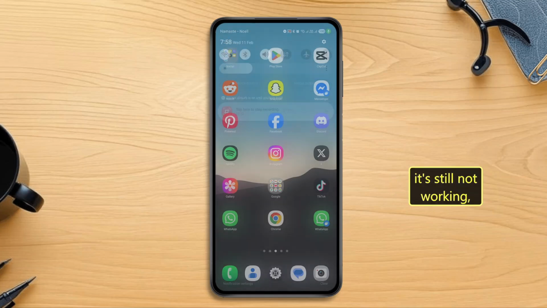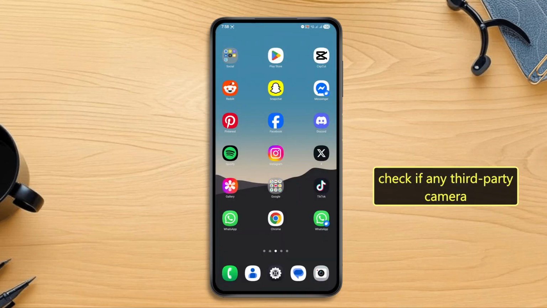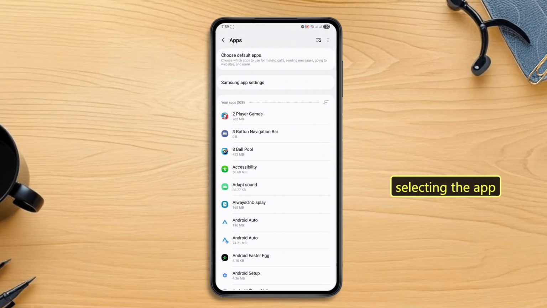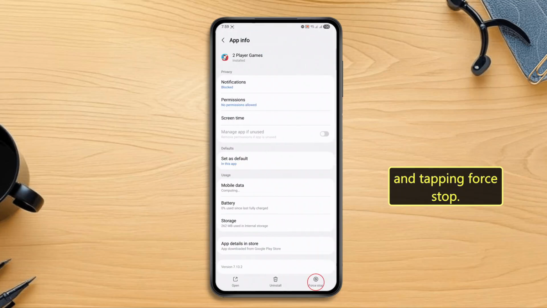Alternatively, if it's still not working, check if any third-party camera apps are interfering. Once identified, force stop those apps by going to Apps, selecting the app, and tapping Force Stop.